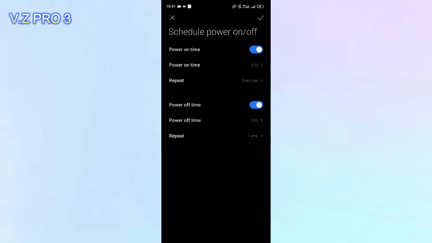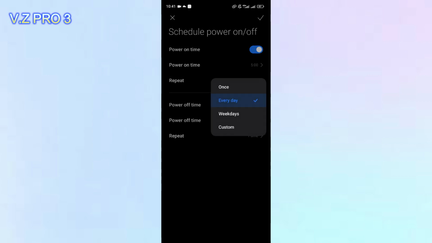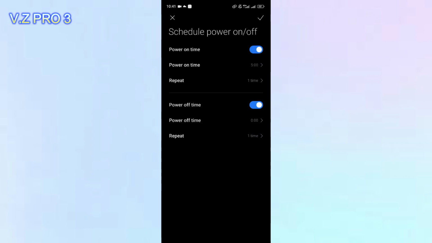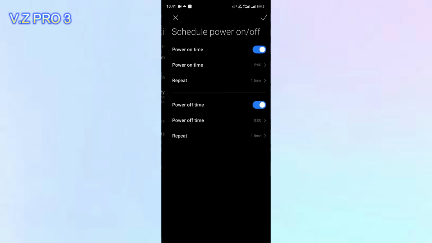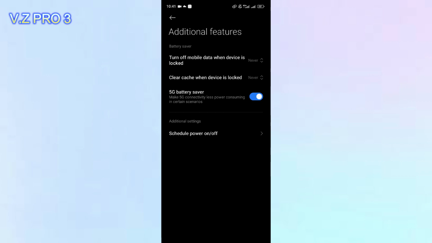Now you can tap on OK. You can also set the repeat. For example, we choose one time. So your phone will be automatically turned on at the time that you set here. It's so simple, right? You can just tap on the checkmark in the upper corner here. So now your power on time on your Xiaomi phone has been set.